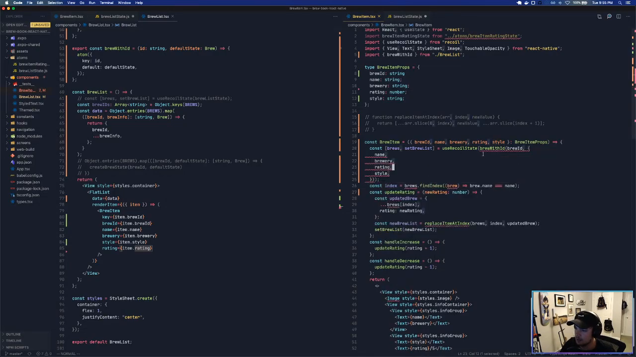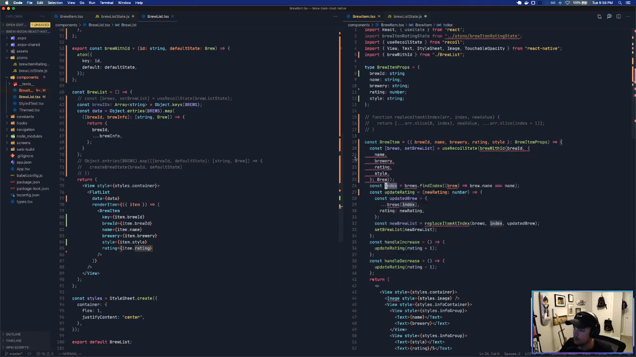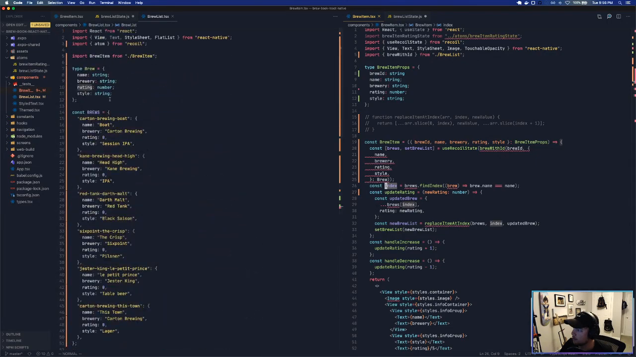And let's see what it's saying now. So it says argument type void is not assignable to parameter type recoil state unknown. Brew with ID takes an ID and a brew. So let's make sure it knows first that this is a brew. And let's see if it complains, because we need to export that type. Let's do that first. So we're going to export that type from here, import it over here. So now we actually have that type to use.